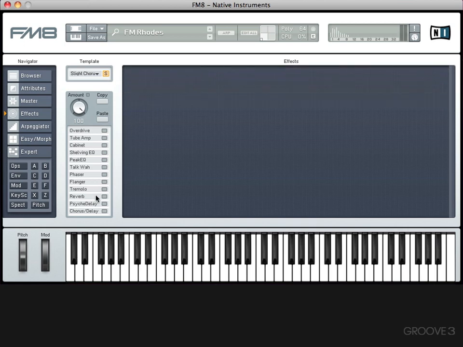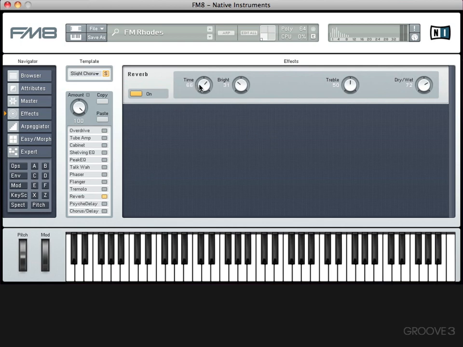And we've got a reverb, fairly straightforward. Got a time knob to control the length of the reverb decay. And two different tone controls for the high frequencies. We've got this bright knob and this treble knob. And we've got a dry wet control.